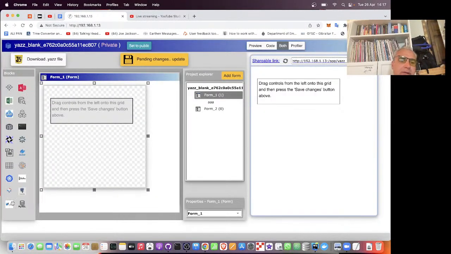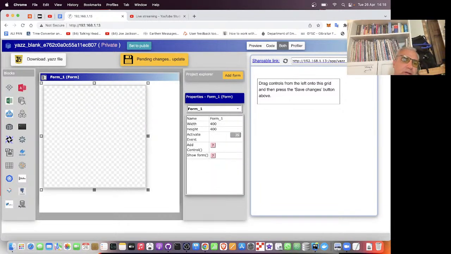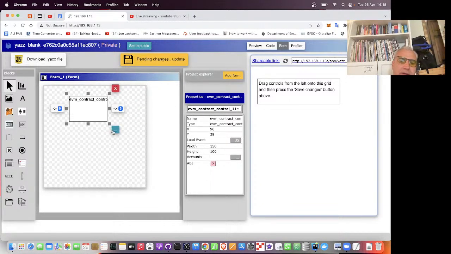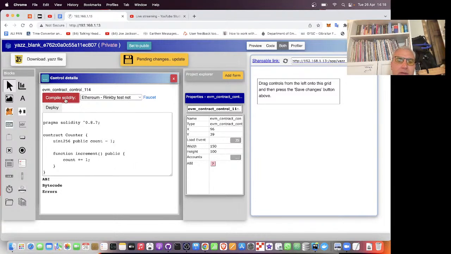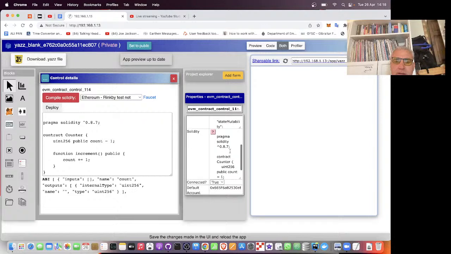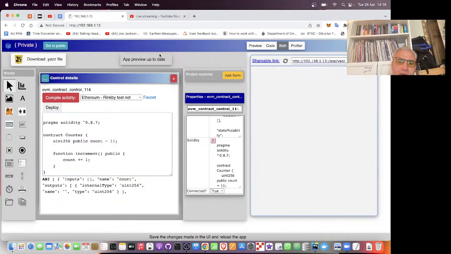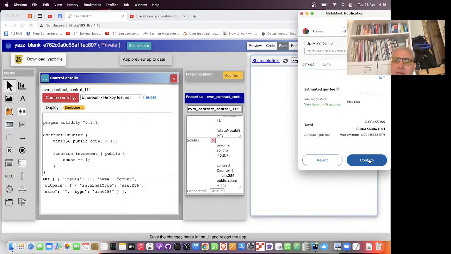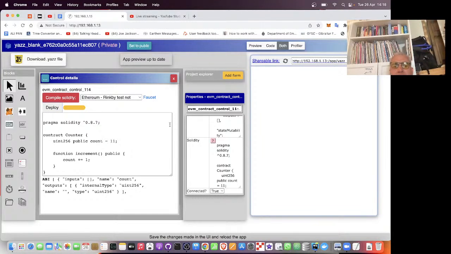I'll start a new DApp. There's no smart contract control. Add the Ethereum object. So compile. Let me save. Let's actually change this code here to 11. Save. Compile. Deploy. Confirm. Let's see what happens.